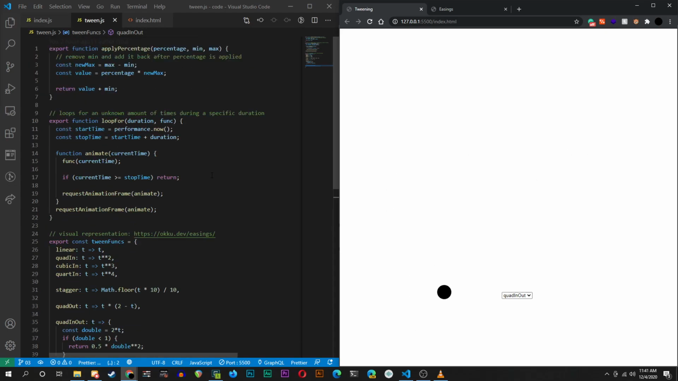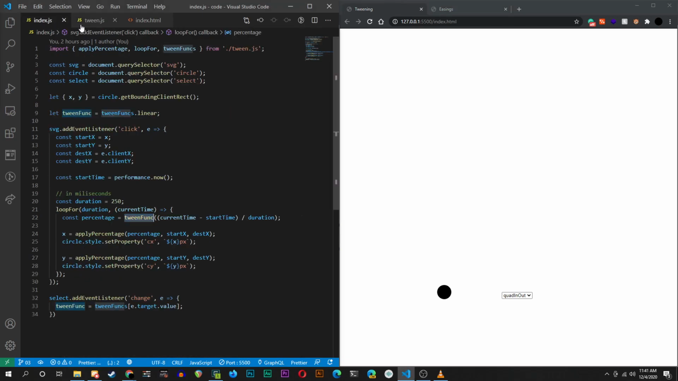So again, this is the entirety of our tweening, not library, but our tweening code example. If we wanted to transform this into a library, we can abstract some parts away. The loop for, this is a bit more of an imperative way, I think, to write code.